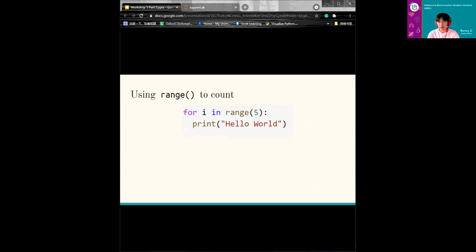Right. We can also use the range function to count. In this example, we have used the range function and a for loop to print the string hello world 5 times. So in the first iteration, hello world, second iteration, hello world, to the fifth iteration, hello world.